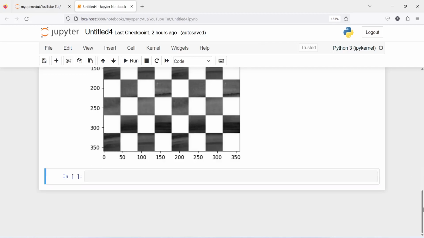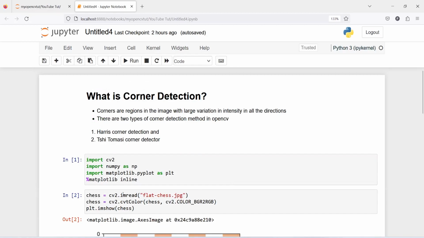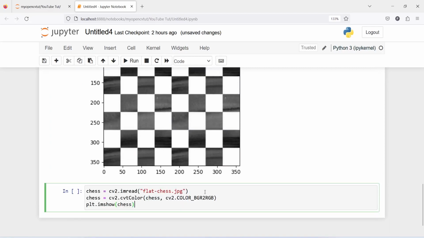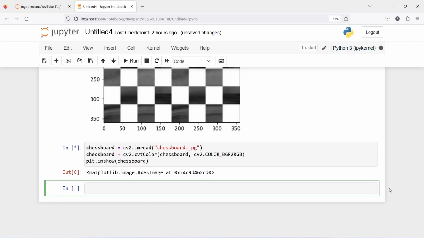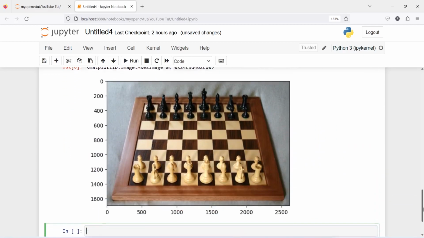Now we are going to read the original chessboard. I will copy this from here, and then I will paste it here, and I will make this chessboard, and here I will give the chessboard image name, and that is going to be chessboard.jpg, and then I will put this here and this here and this one here. Let us execute our code. And this is the original image of the chessboard.